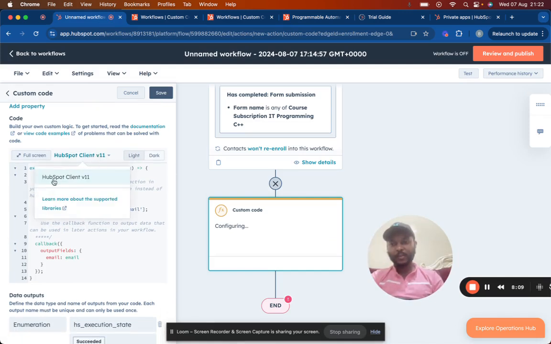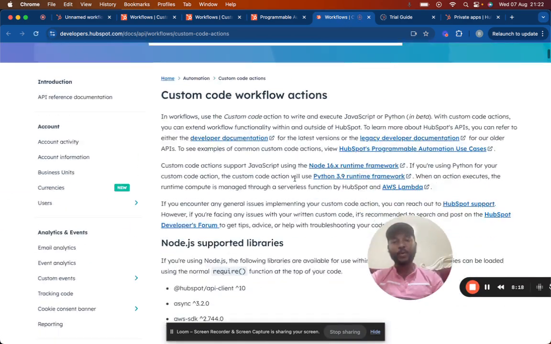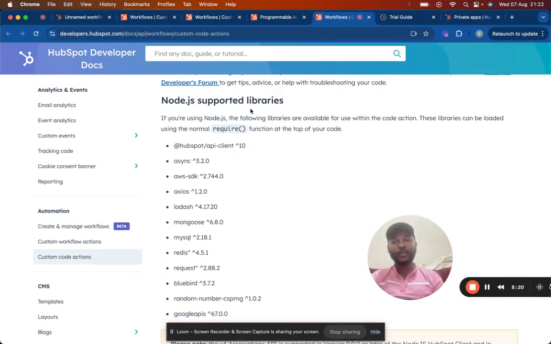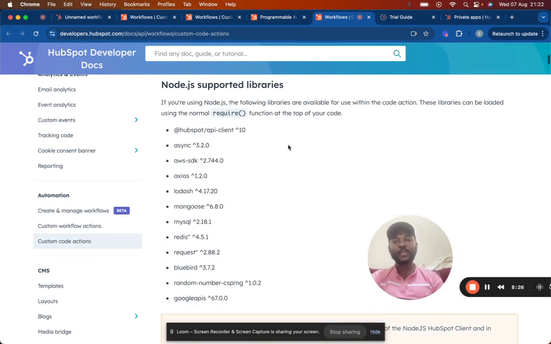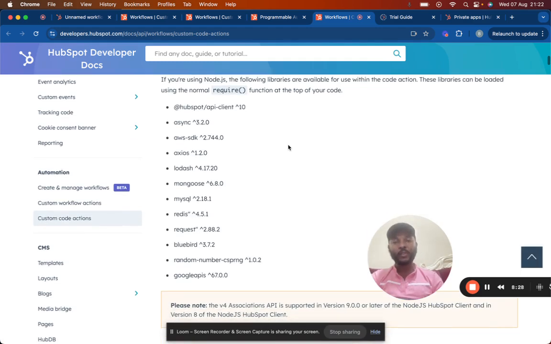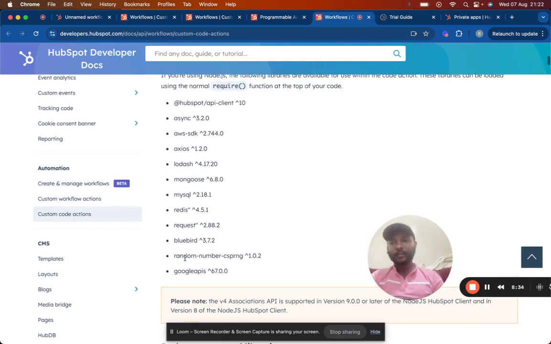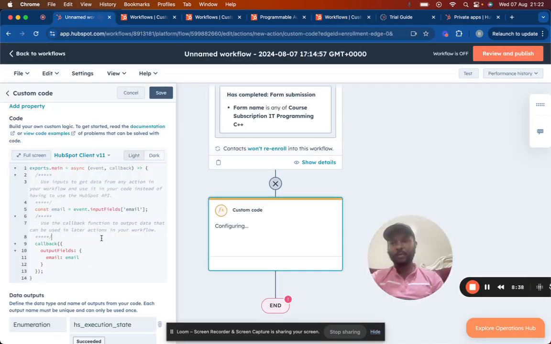Then we have the HubSpot clients. As you can see, we're using version 1, and you can click there to learn more about the supported library. For Node.js, the following libraries are available for use within the code action. These libraries can be loaded using the normal require function. Those are the supported libraries. Okay, so now we go back to our workflow.